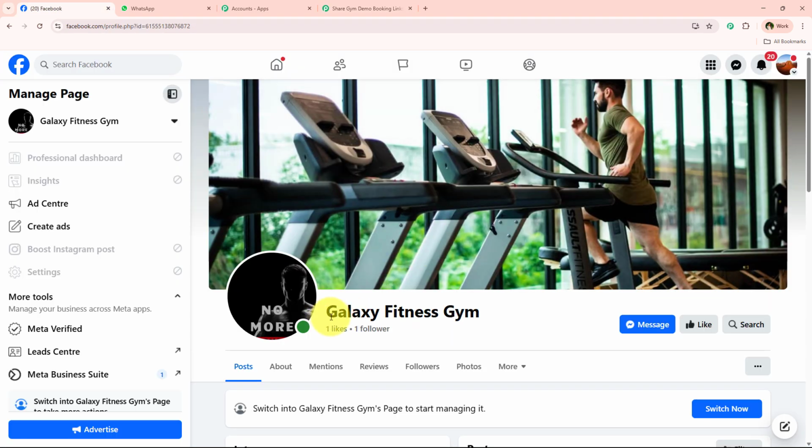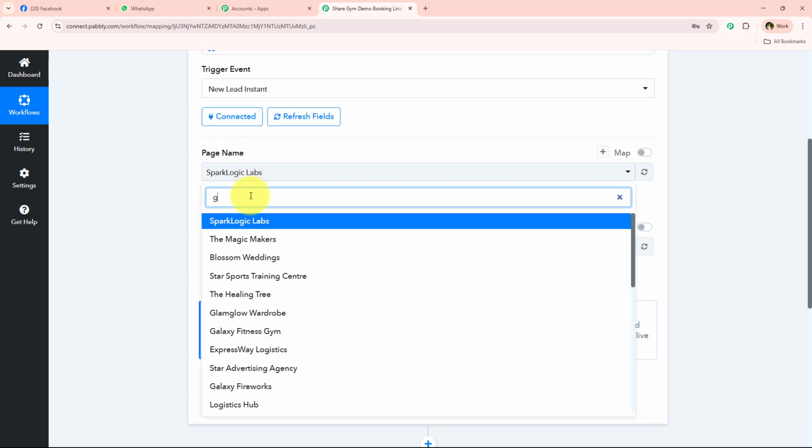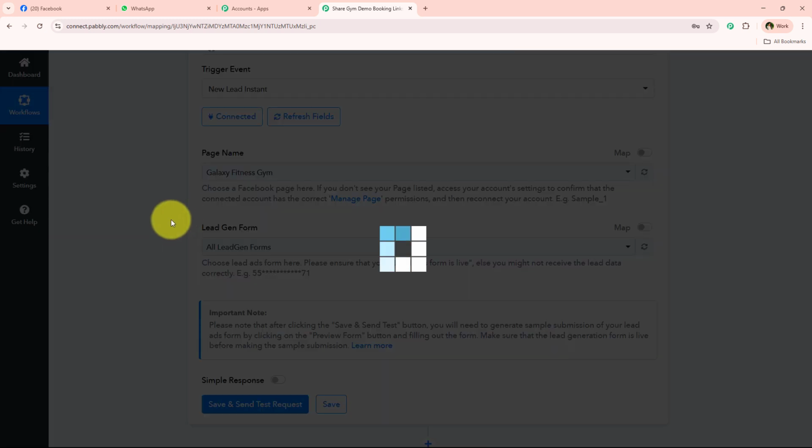As you can see, the name of my Facebook page is Galaxy Fitness Gym. So I'm just going to select the same right over here. Now for the lead gen form, I'm going to select a particular lead gen form for which I want to create this automation. I'm just going to show you my lead gen forms first.